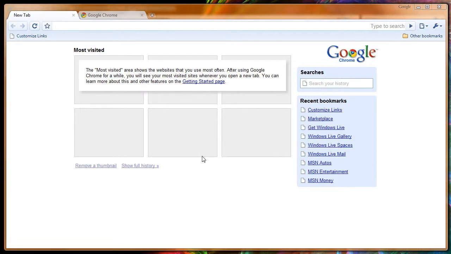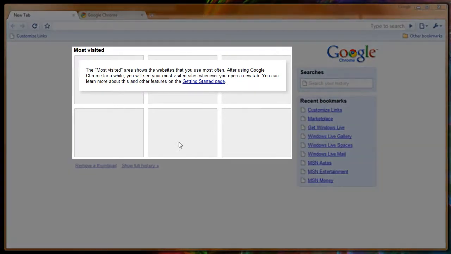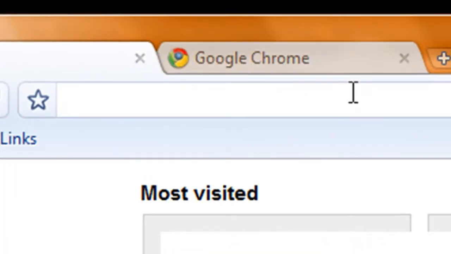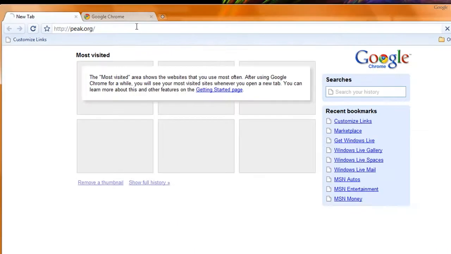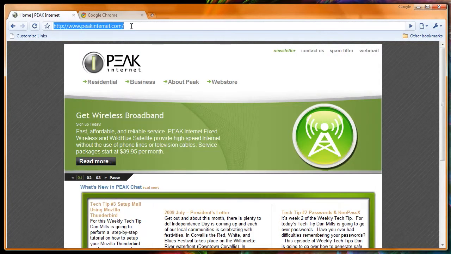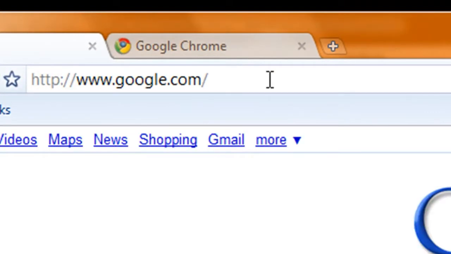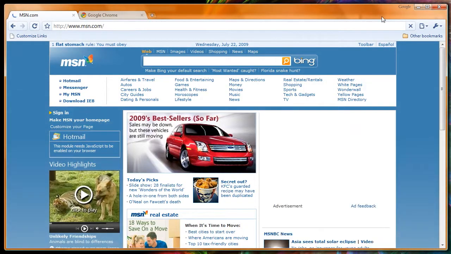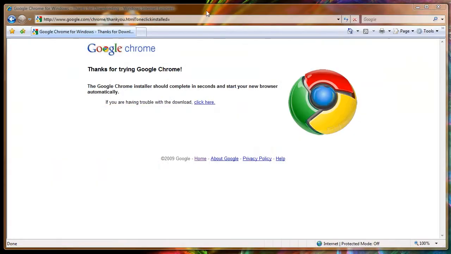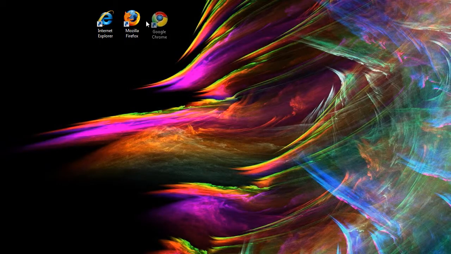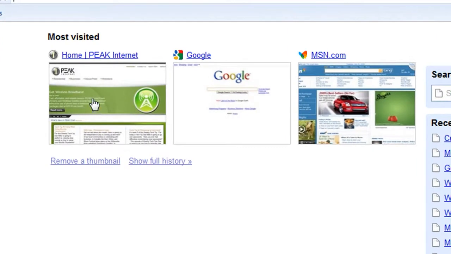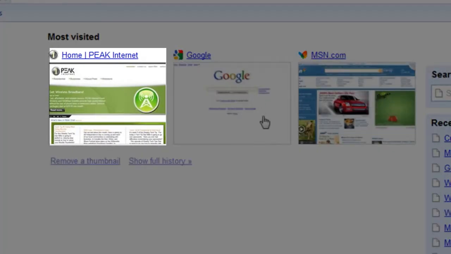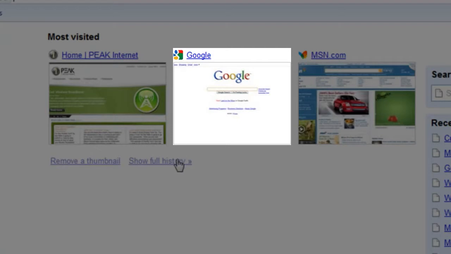Once everything's done being imported from Internet Explorer and Firefox, this will be your homepage. Just like in Internet Explorer the homepage was google.com, this homepage is slightly different. What it has is blocks for your most visited pages. So if I were to go to peek.org and then go to google.com and then go to msn.com, and then close Google Chrome. Oops, need to close Internet Explorer. Open Google Chrome again. It has my three most visited pages right here. And the list, it'll show up to 9 and also show your full history.